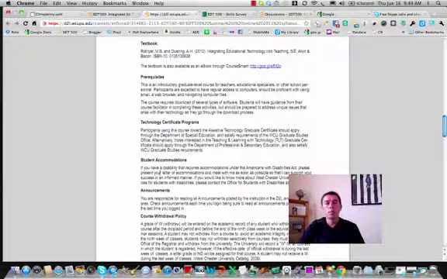The textbook is Roblyer, Integrating Educational Technology into Teaching. You can buy a paper copy, and there's the ISBN number, or you can buy an e-book version of it online through CourseSmart. There's a link there for you.